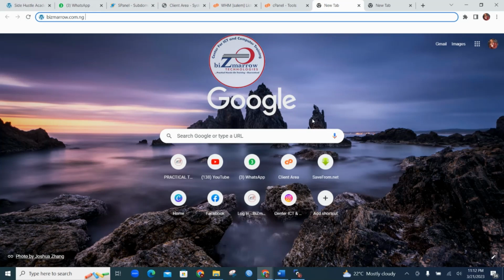For example, if we take a look at here, this is bismaro.com.ng. This is a domain that's been registered and hosted. Now, what is a subdomain? A subdomain is when I want to create another website that will still be attached to this main website. For example, if I have bismaro.com.ng, I want to put things like ICT and computer training.